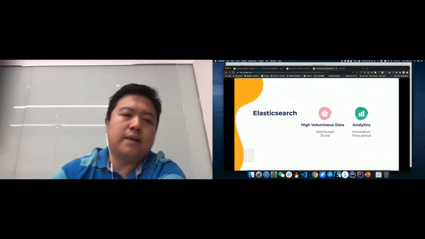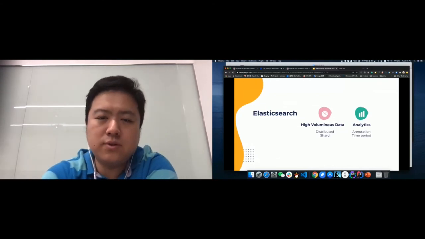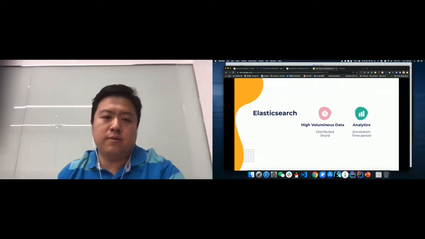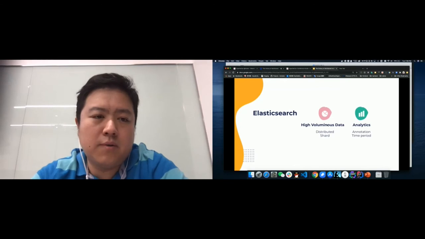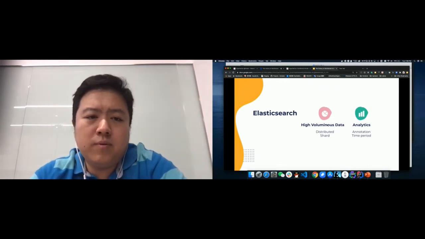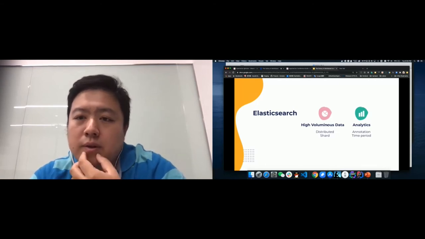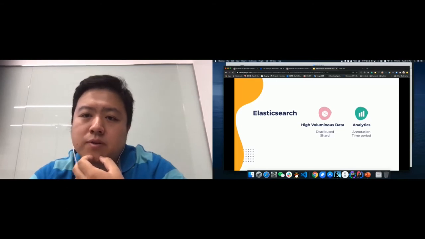Okay, next is Elasticsearch. Elasticsearch is the main storage SkyWalking is using. There are two advantages of Elasticsearch. First, it handles high volume data, by leveraging distributed shards. Elasticsearch supports distributed search out of the box, using the concept of shards.